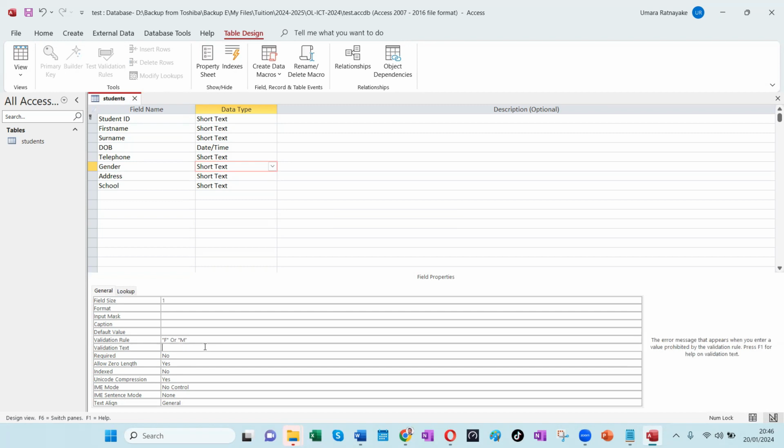That means we are accepting either F or M. And the validation text, remember I told you that the validation rule is always what is accepted. So this is what is shown if this is violated. If the validation rule is violated, this is the message that will appear.